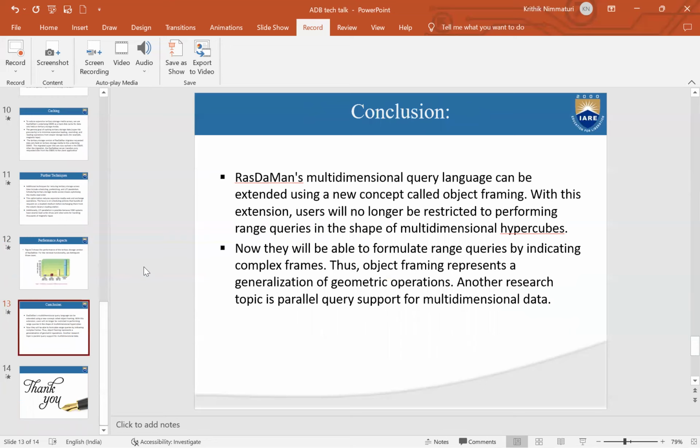So the conclusion is that RasDaMan's multidimensional query language can be extended using a new concept called object framing. With this extension, users will no longer be restricted to performing range queries in the shape of multidimensional hypercubes. Now they will be able to formulate range queries by indicating complex frames. Thus, object framing represents a generalization of geometric operations. Another research topic is parallel query support for multidimensional data. Thank you.